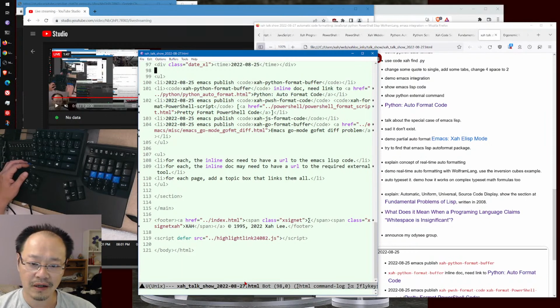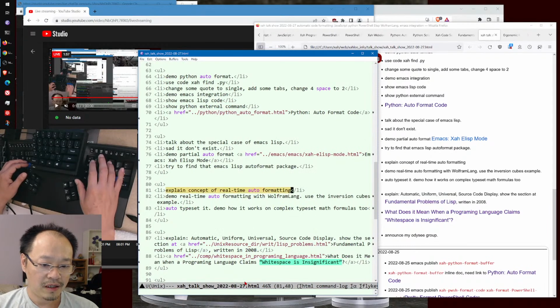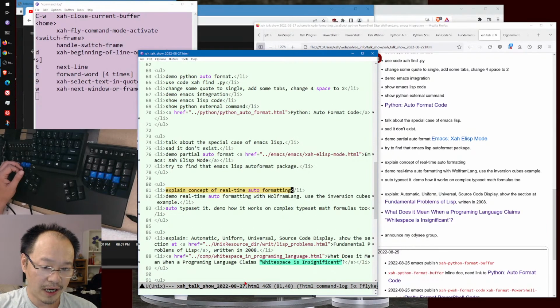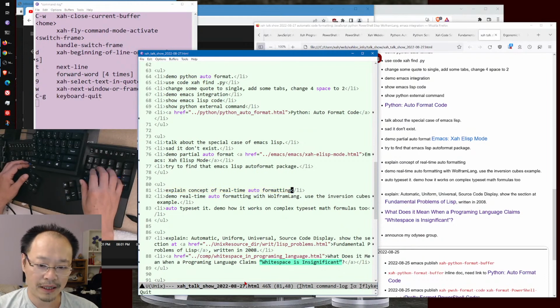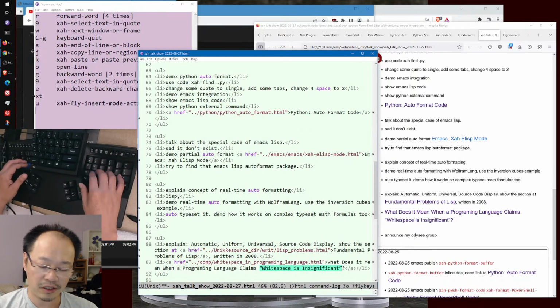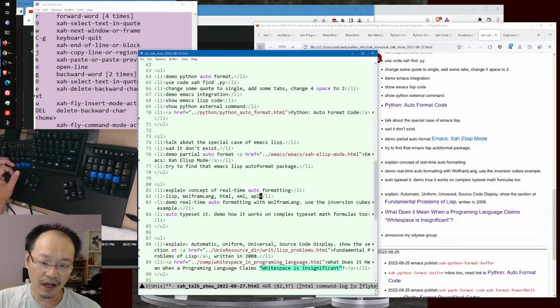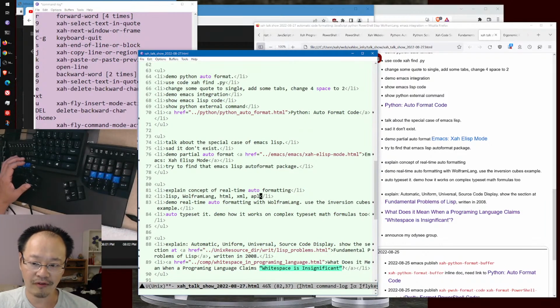some particular design of the programming language syntax. And I'm going to tell you the languages has that property so you can see automatic real-time auto formatting. I'm going to explain that. And the language that has that property include Lisp in general, Wolfram language, which is a Lisp, and HTML, XML, fantastic, and APL.